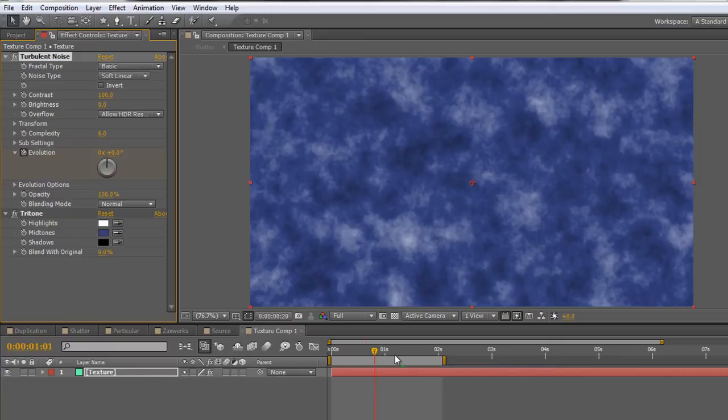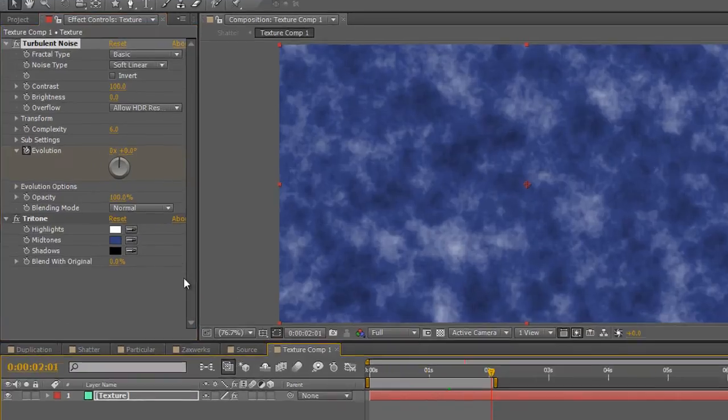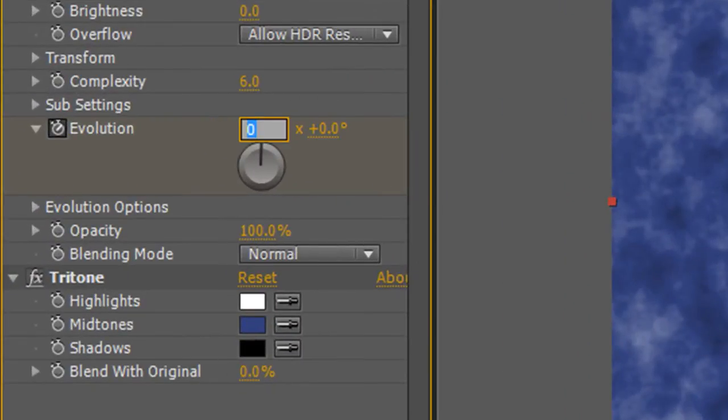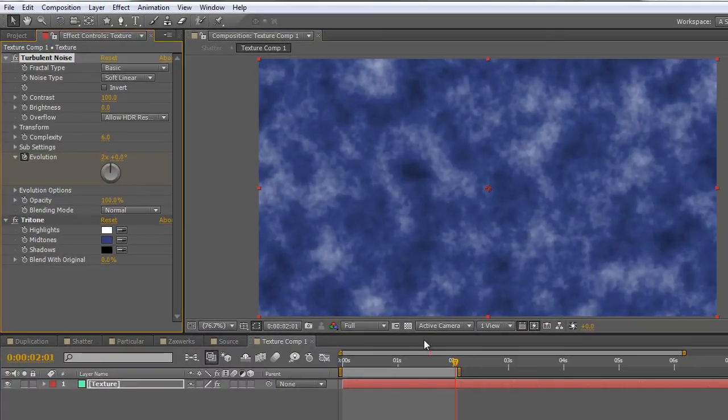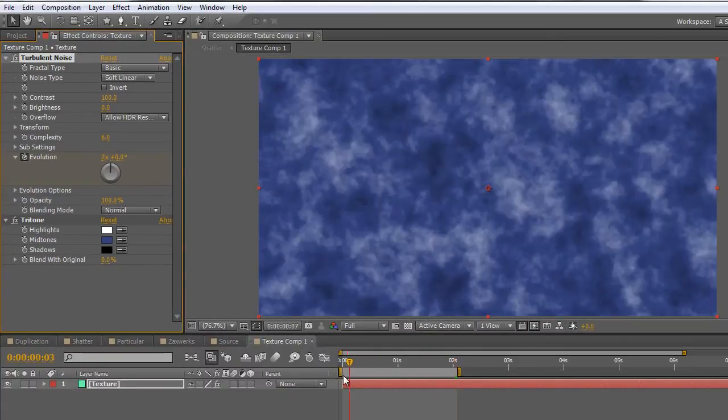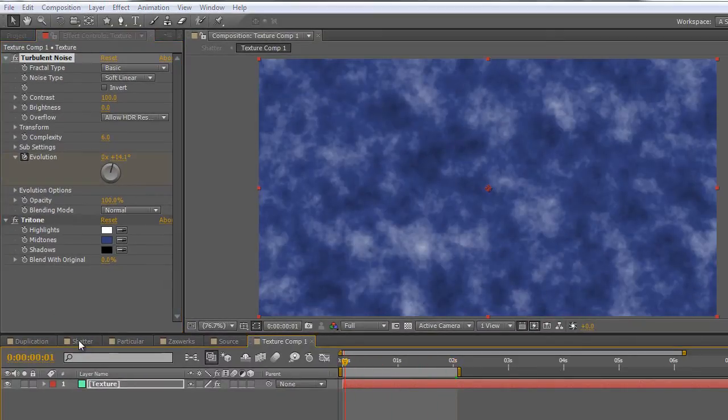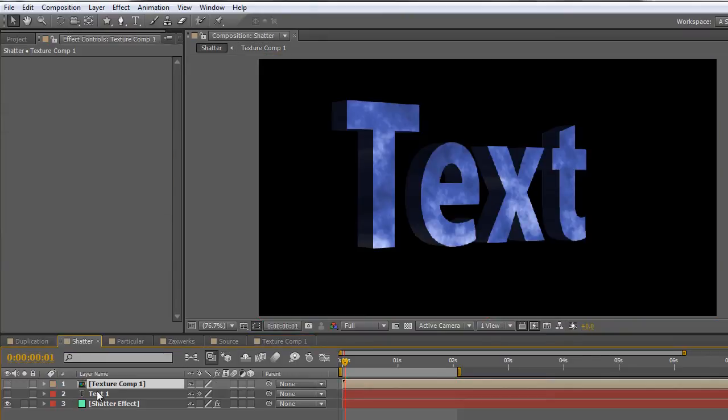Go forward 2 seconds and let's do, say, 2 whole revolutions. So hit 2, enter. Now we've got our texture comp animating, and if we go back to our shatter comp, which has got that texture comp applied, and we start to pull it through, notice that the texture is animating on our text, which can look really cool.